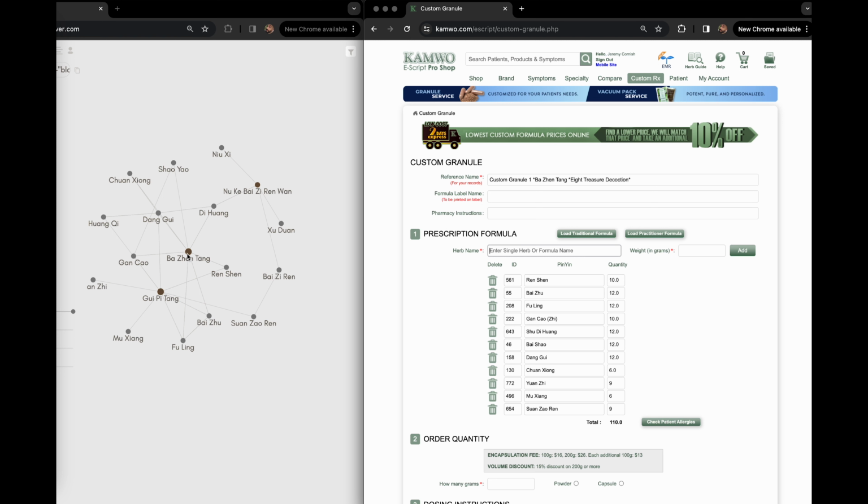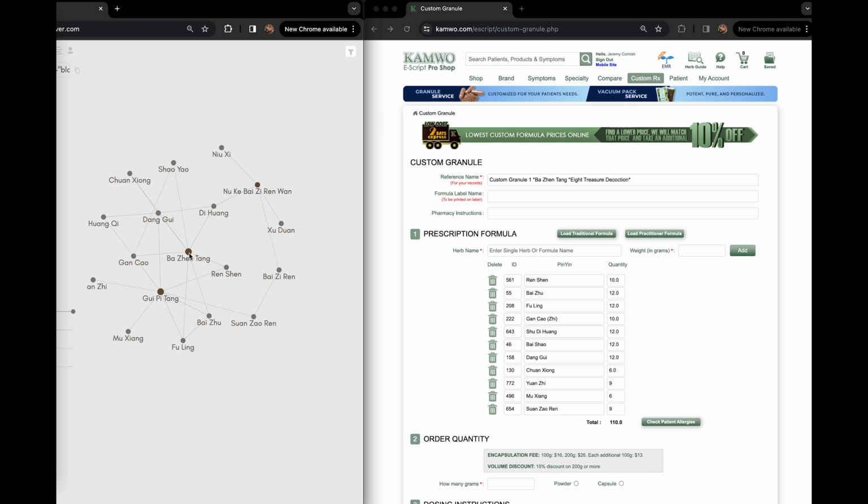And now I know I've handled all of this. Everything that comes off the Bajantong node has been handled because we preloaded that. Everything that comes off the Guipitong has been handled because we got all the Bajantong commonalities, plus we've got these other herbs put in. And now I'm just looking at the Nuka Baizi Renwan ideas. So I've got Nushi, Xuduan, Baiziren to add.